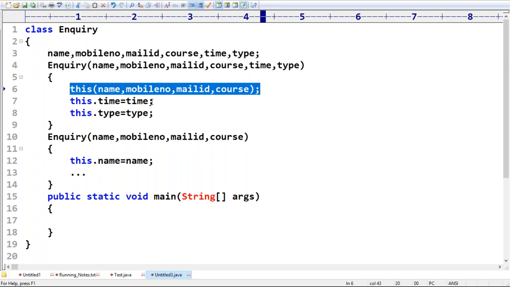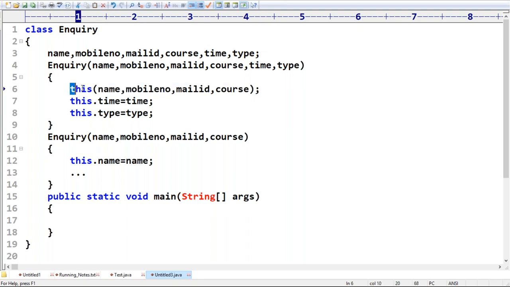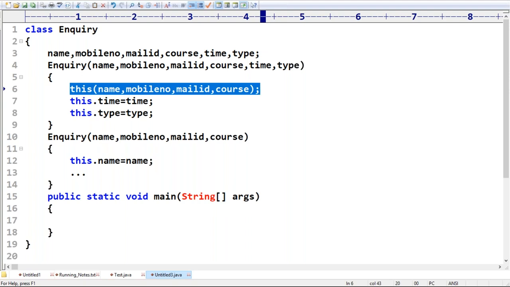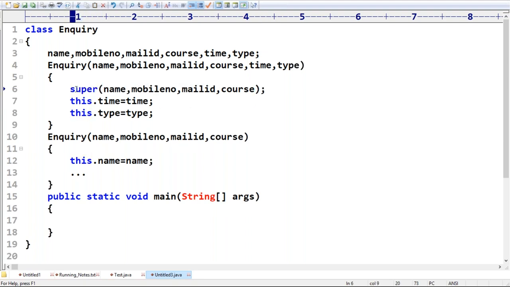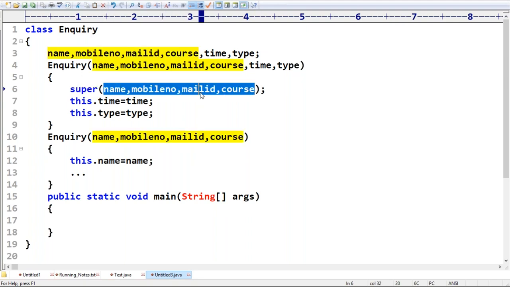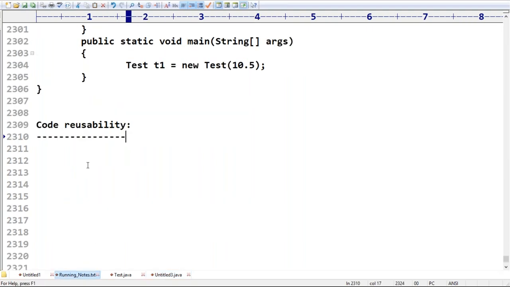Even if there are some instance variables coming from the parent, I have to perform initialization for all those in the child. I'm not interested in doing that myself; I will just call the superclass constructor. If I call the superclass constructor, the parent is responsible for initializing these things, because the parent already has the constructor to initialize these four fields, which are coming from the parent. Are you getting the basic idea? The biggest advantage of super call and this call is code reusability. We can remove code redundancy and duplicate code.